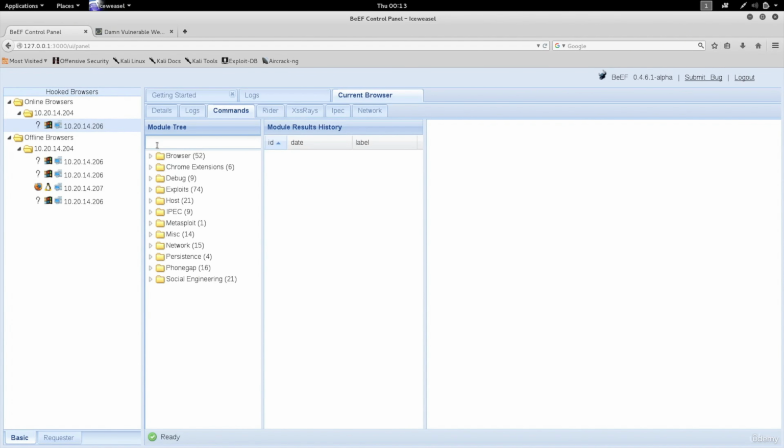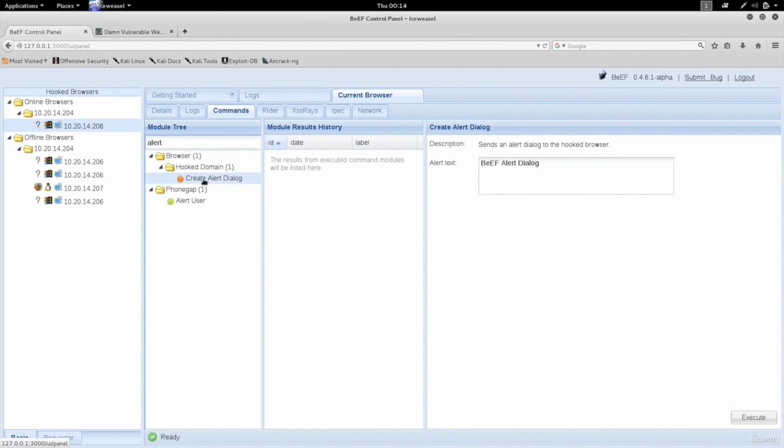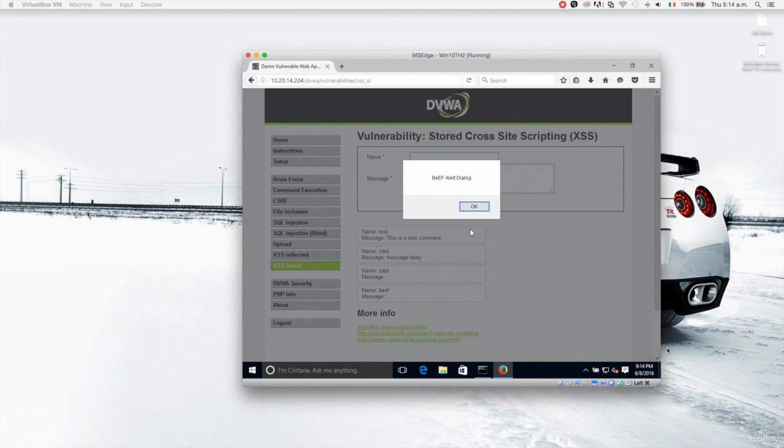Right now I just want to run a specific command, which is just an alert command like we were doing before, just to confirm that everything is working. So I'm going to go on this one, which is create an alert dialog. You can set the text in here, so you can put any text you want. I'm going to leave it as Beef alert dialog. I'm just going to click on execute. If we go on our target computer, we can see that the alert dialog is working. I just did that to show you that everything is working perfectly.